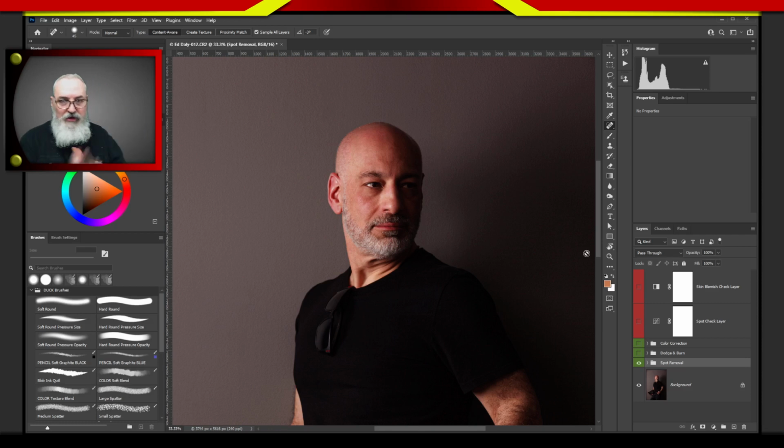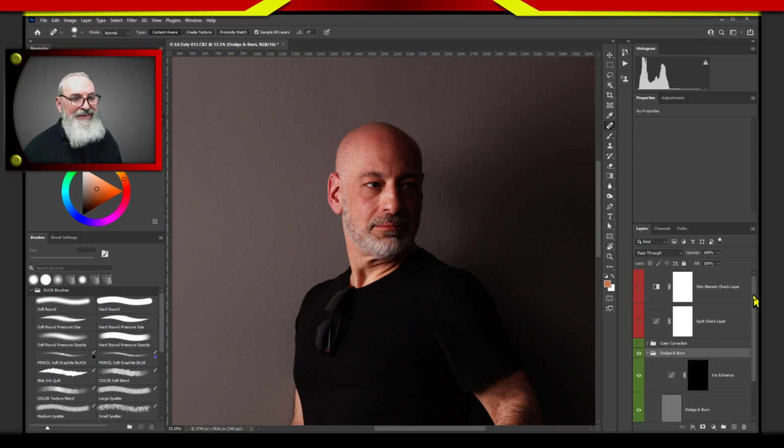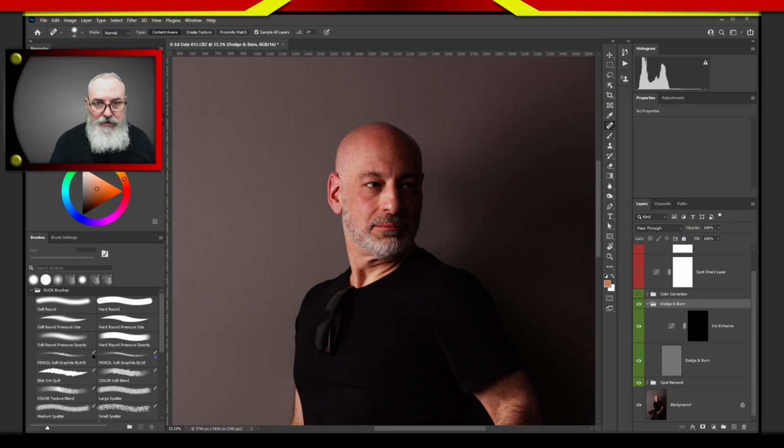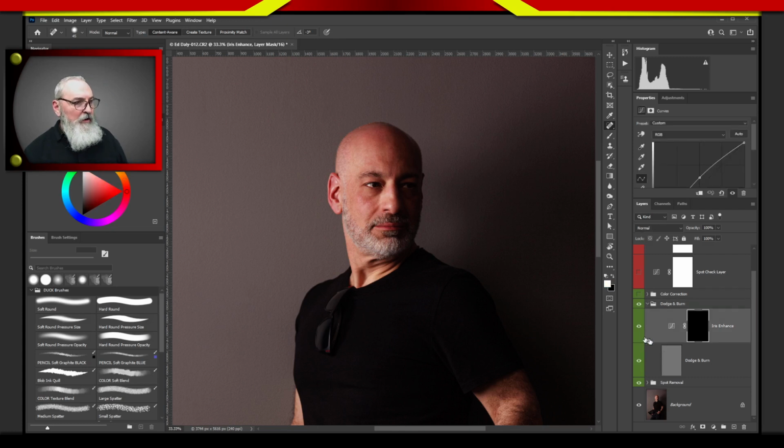All right, so we're done with our spot removal. Now I go into the dodge and burn. The dodge and burn. Okay? This is where I take the existing lighting and make it a little bit better if I need to. Highlight certain things and de-highlight others. The first thing I'm going to do is work on the eyes.